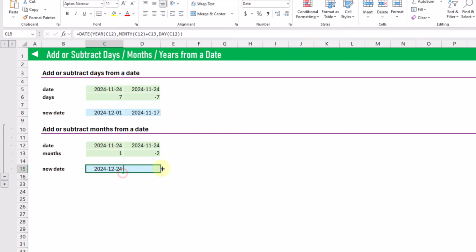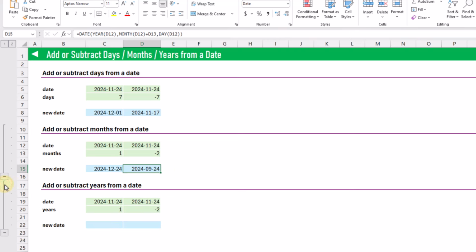And similarly, we can do the same thing by subtracting months. And in this case here, we get a new date, 2 months previous. And finally, let's take a look at adding or subtracting years to a date. And in this case, it's going to be a very similar formula to adding or subtracting months. So I'm just going to copy and paste this down here.